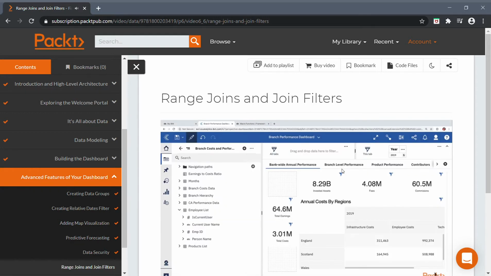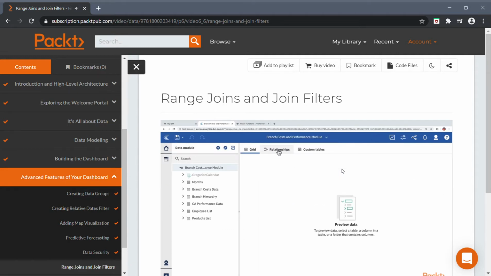In this video, we are going to learn about an advanced technique related to the relationships in the data module. So please make sure that your dashboard is saved by clicking on the Save button, and then switch to the data module. And now open the Relationships tab.